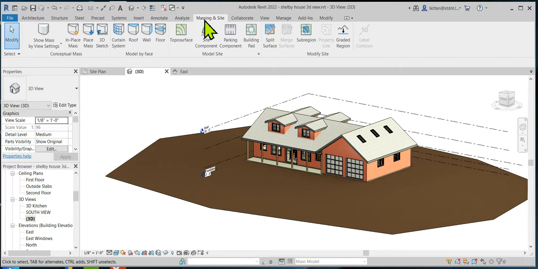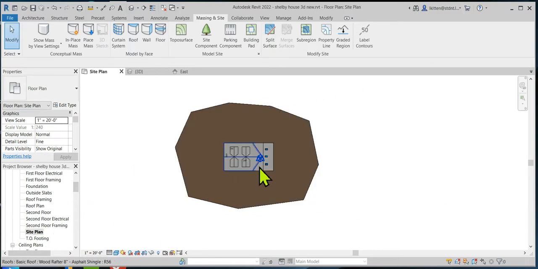And where does it want us to go? It wants us to go back to the site view. So go back to the site view, the site plan. Okay, so we're over the top again.